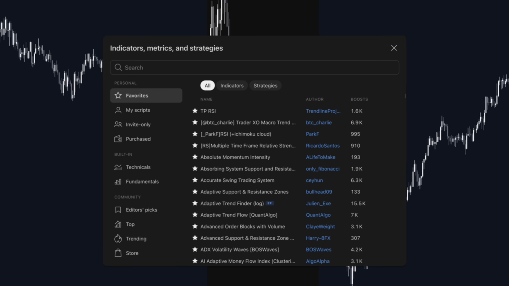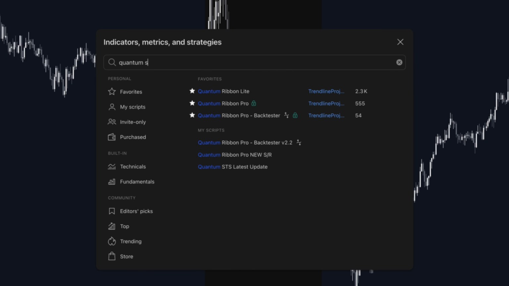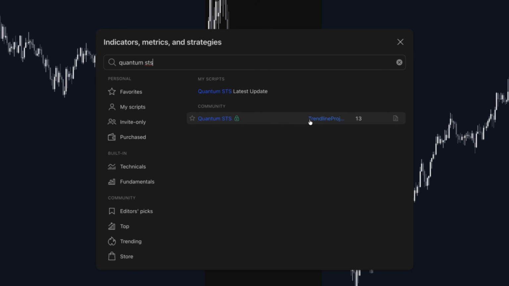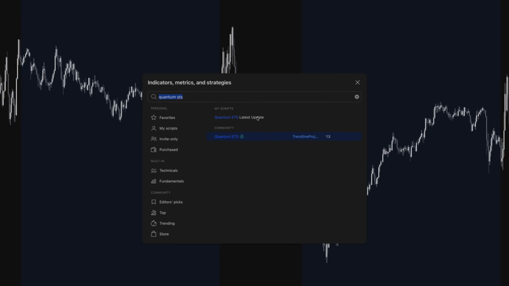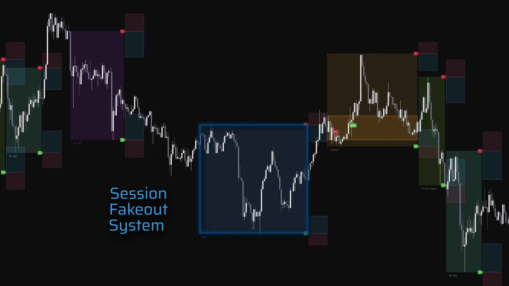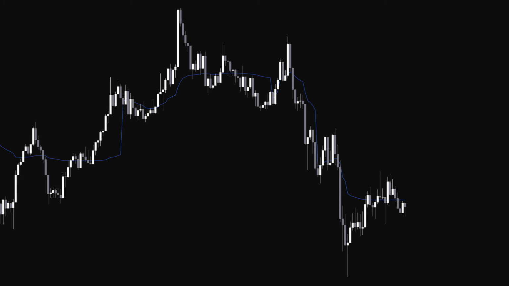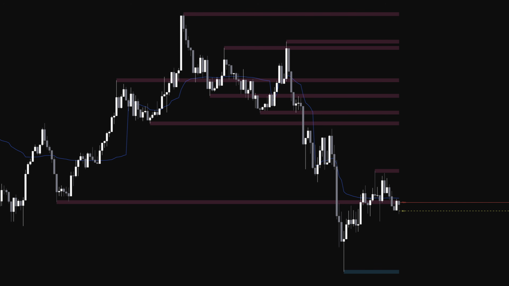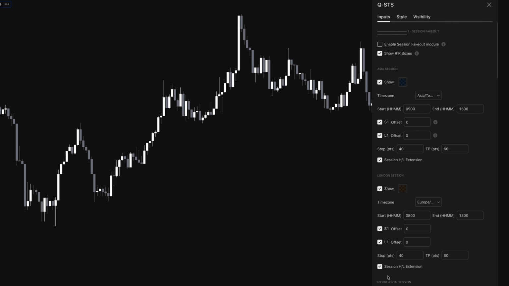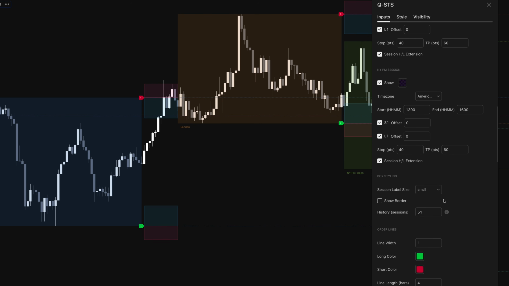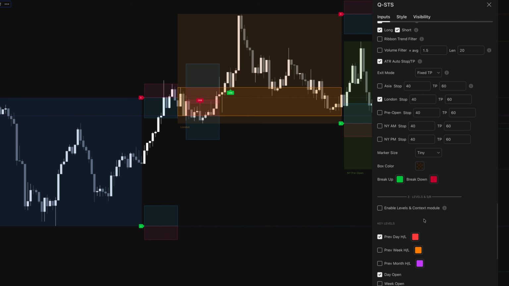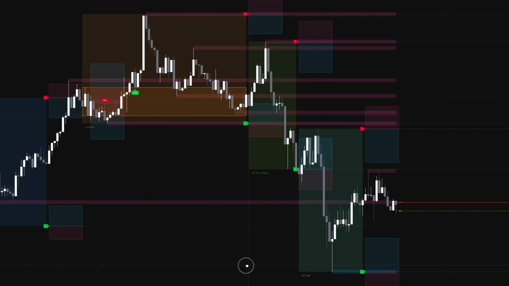It's called Quantum STS, the session trading system, and it's the newest tool in the Quantum Pro suite. It started as a session fakeout system and now bundles a second mechanical edge, the opening range breakout, alongside a set of discretionary tools for traders who'd rather read the chart and time entries themselves. Every part is a module with its own on-off switch, so you run what you use and hide the rest to keep the chart clean.